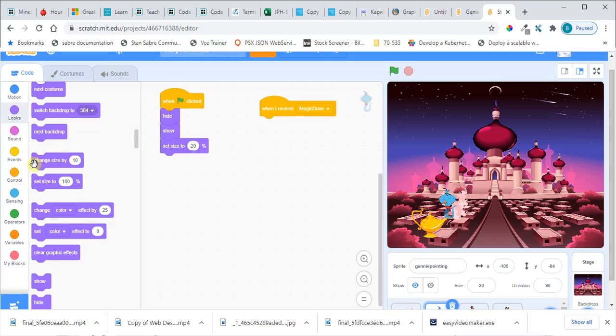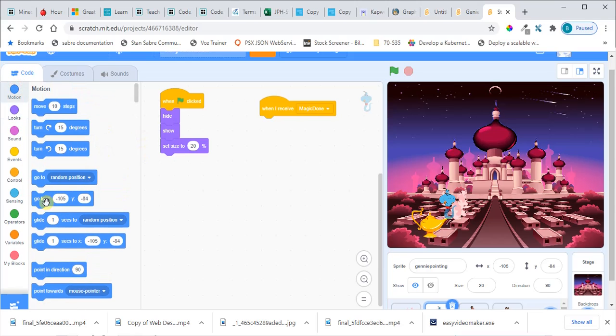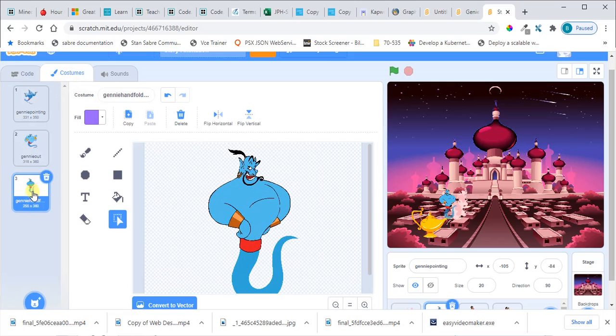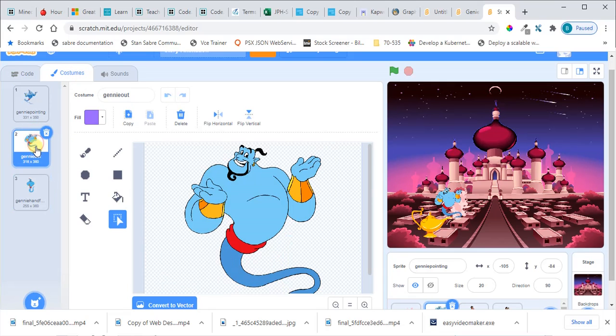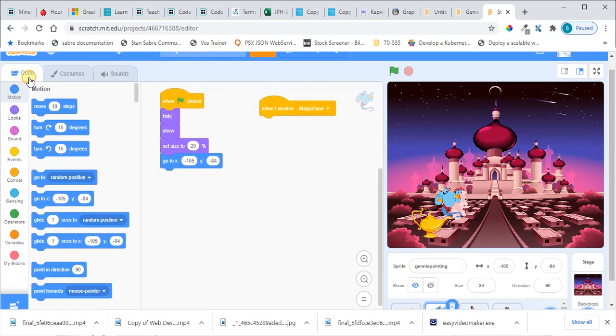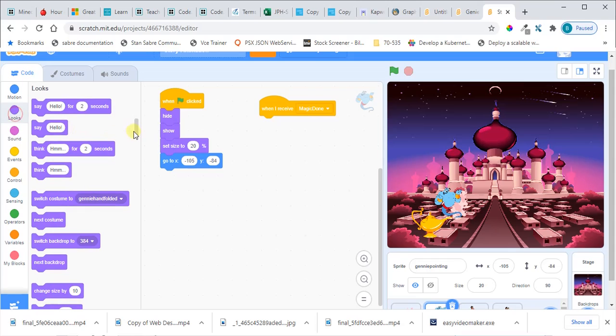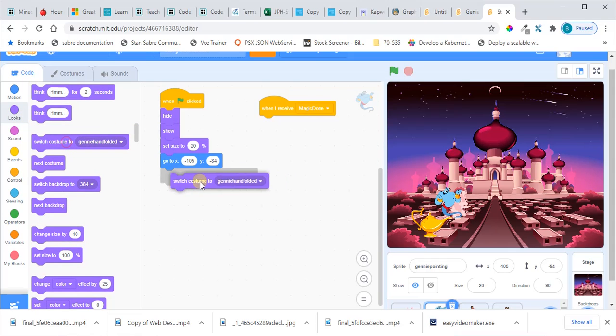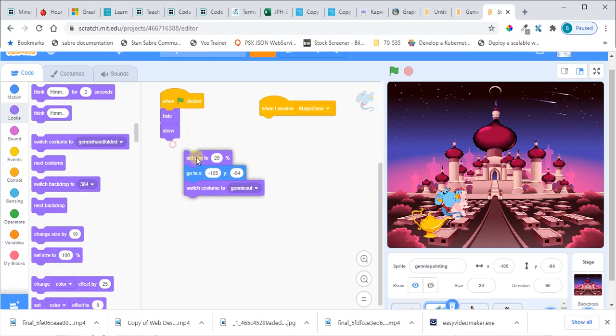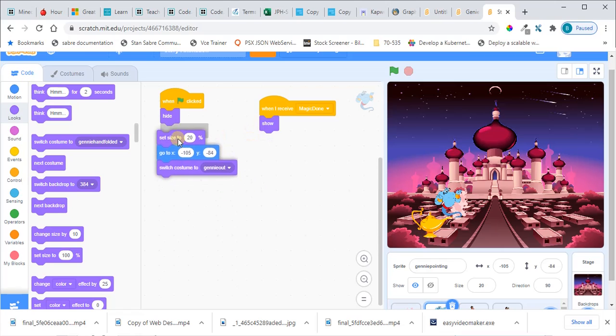So now I'm going to grab this go to block from the motion section. All the time in the start, go to this place, and then we need to switch its costume. Which one? This one, because this is the costume it should have when it is coming out. How can we switch the costume? From the looks section, switch the costume to Genie out. So this is all our initialization, and in the initialization code it should be hidden. We are setting its size, its position, and changing its costume.